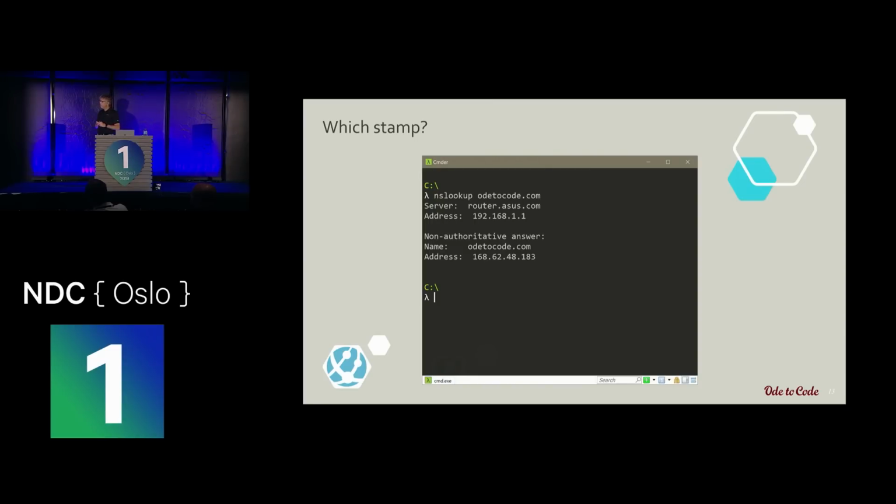And you might be saying, well, do I know what stamp I'm on, or can I control what stamp I get deployed into? I don't want to be deployed with this guy's Azure application service or something like that. And the answer is no. You provision an app service, and it's going to pick one somewhere. My site, odecode.com, runs on Azure App Services, and if I do an NS lookup, I'll get back an IP address that, if I look it up, clearly shows Microsoft owns that IP address, so it's pointing to something inside of Azure.